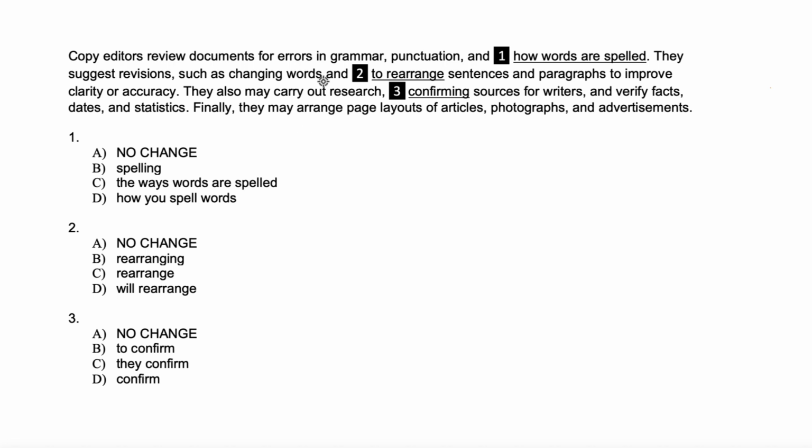Copy editors review documents for errors in grammar, punctuation, and how words are spelled. Now, this is simple. We have a list over here, and the list contains noun. We have got another noun, and this is not a noun. So, there is inconsistency. So, our answer should be grammar, punctuation, and spelling. That's our noun over here, which is option choice B.